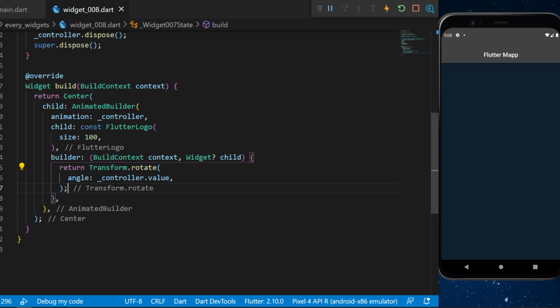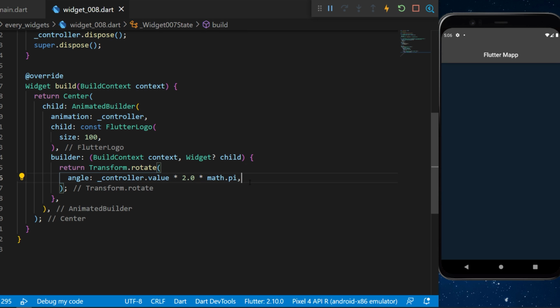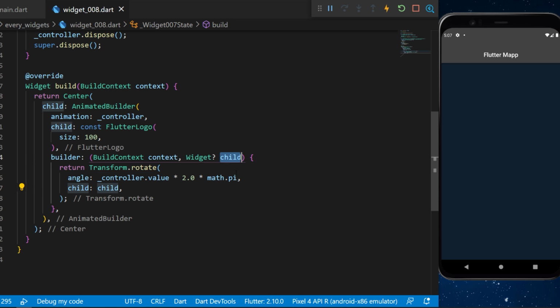For this, we will need the angle, and the angle will be the controller.value times 2 times math.pi. And we have access to the number pi because we have imported the Dart math. Finally, we have the child, which is this one.